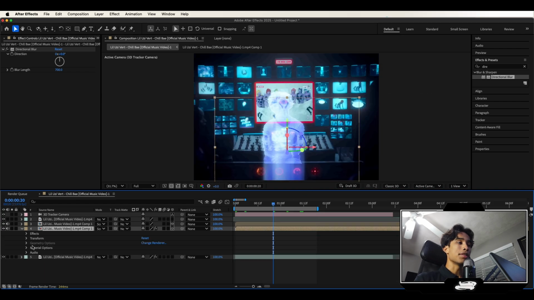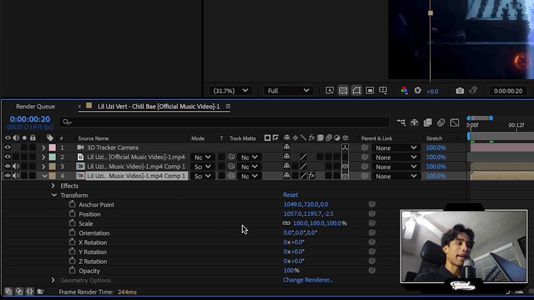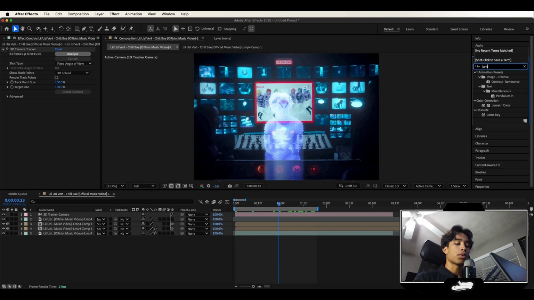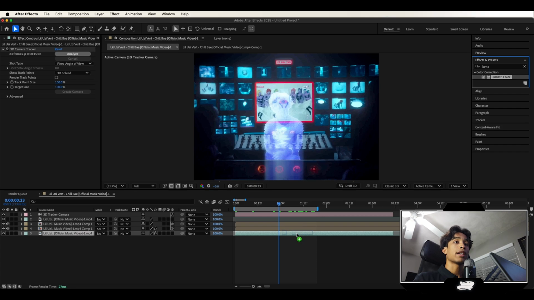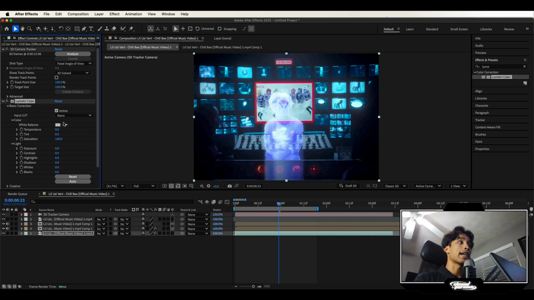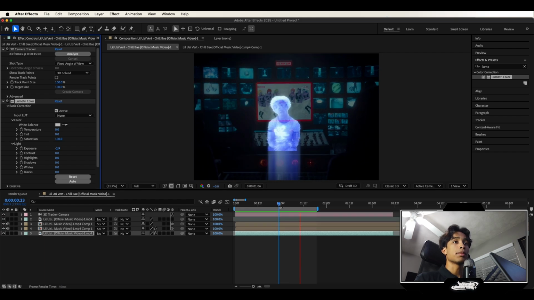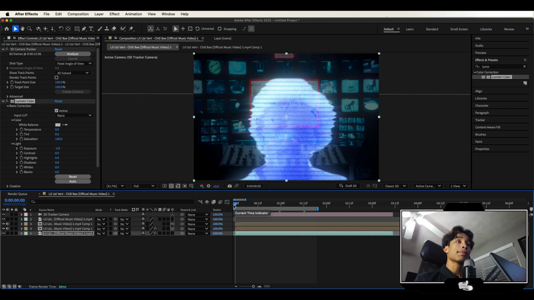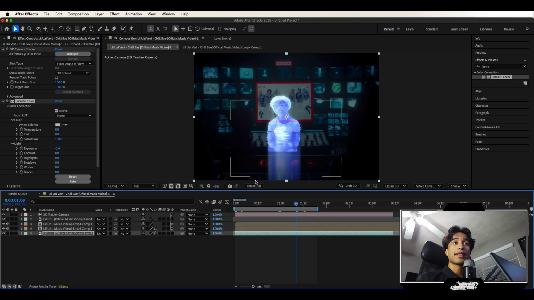One last thing I might do is turn down the opacity of the display, because I think it's a little bit too bright. So there we have it. Honestly, everything's looking pretty good. Of course, this works best with a really dark background. So I'm going to apply a Lumetri color effect on the background, and then just turn down the exposure a bit so we can see Uzi a little bit better. And yeah, there we have it. We have a nice way that you can add holograms to your music videos. Hope you found something useful.